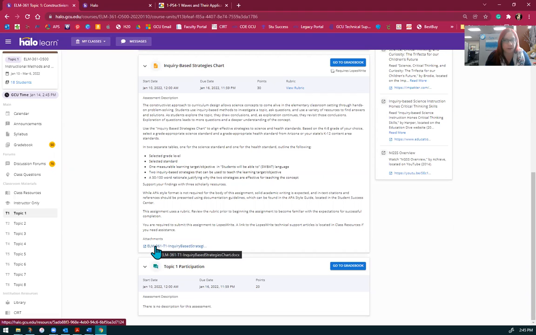One table you're going to choose a science standard on, and the other table you're going to choose a health standard on. For the video, I'm going to do a quick demonstration with a science standard that I've already posted a little bit about in our discussion forum. So I'm going to choose a grade level, and then I'm going to select a standard for that grade level.